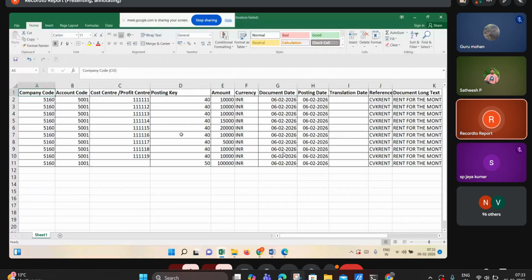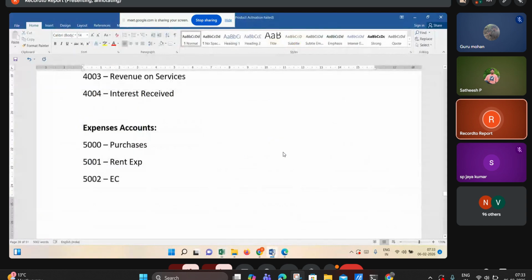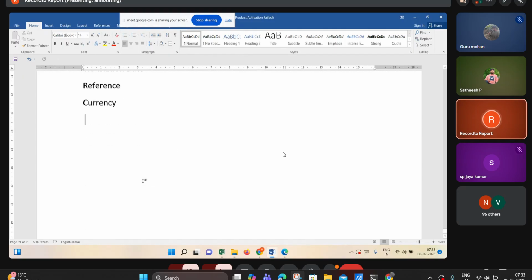Okay, so this is about the transaction processing. And let's see how we used to get the request. Okay, so normally how we used to get the request.